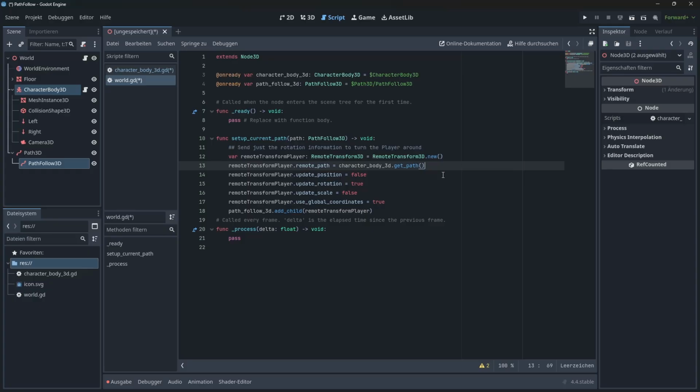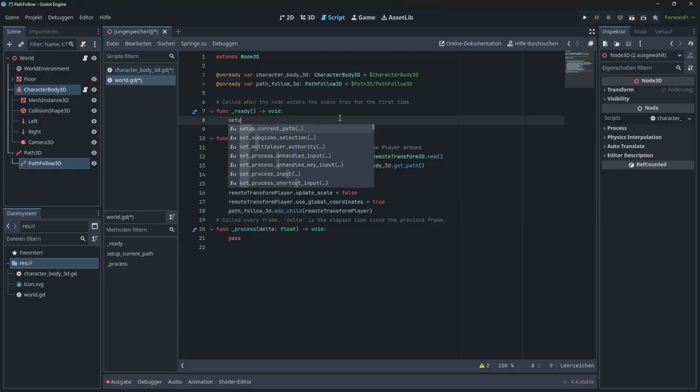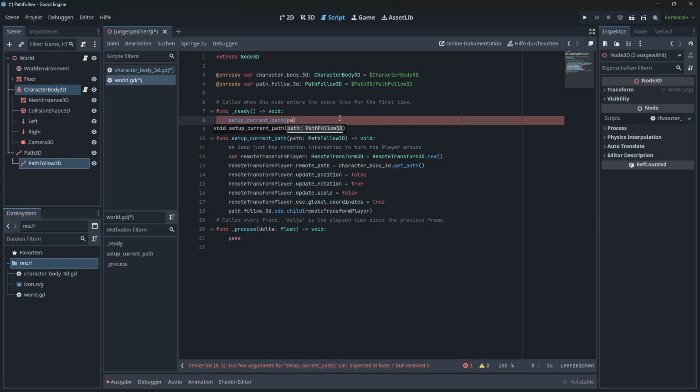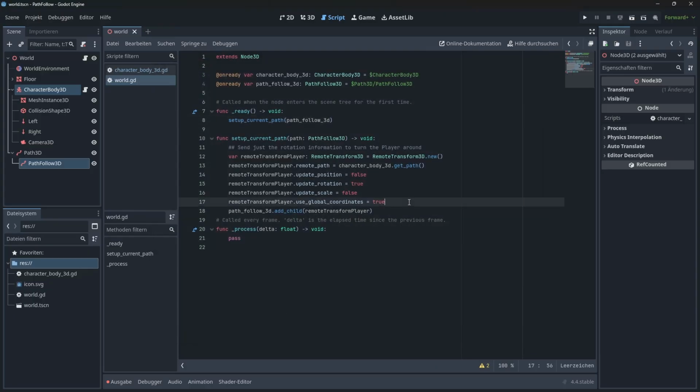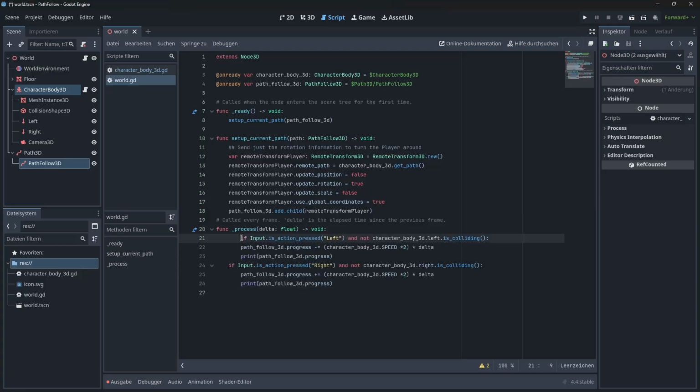Normally, the player would be a child of PathFollow3D, but we don't need the full transformation information, so a remote transform node is needed. The character will be added to the remote path property by getPath. The position and scale should not be updated by the remote transform, but the rotation will be updated. So let's set update rotation to true, and to have it a little bit easy later on, also use global coordinates to true. Finally, we add the remote transform as a child of PathFollow3D and add the function to the ready function and give it the current PathFollow3D node as argument.